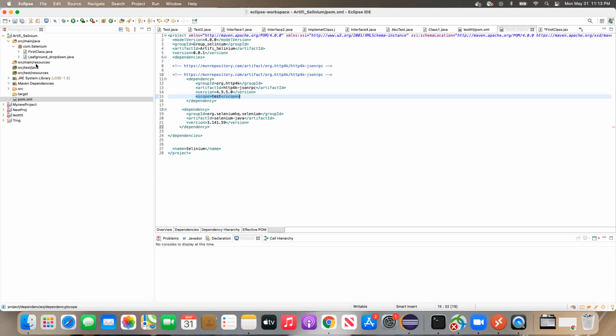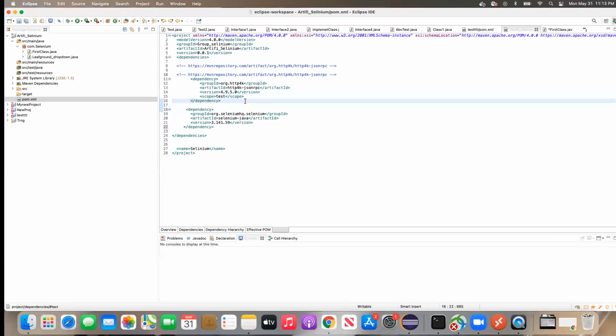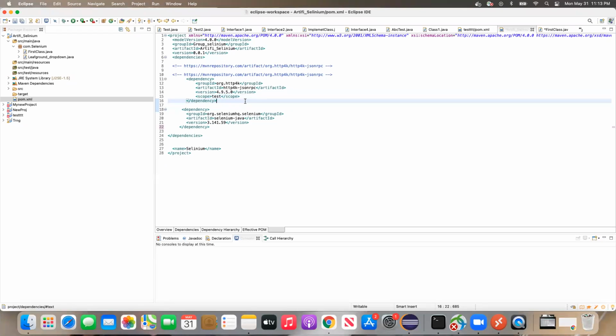So that is what it is. But each folder has its importance. The main Java, the resources, the test and the test resources each have their own importance. Got it? Clear?